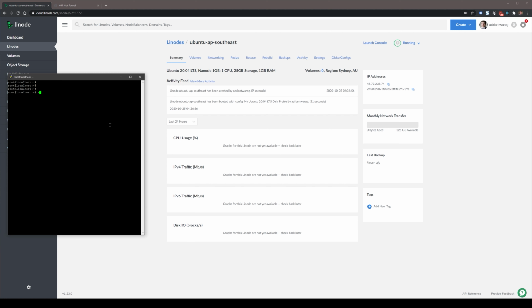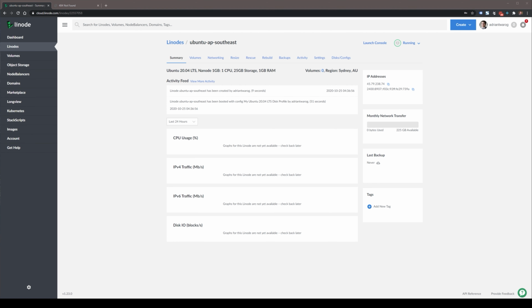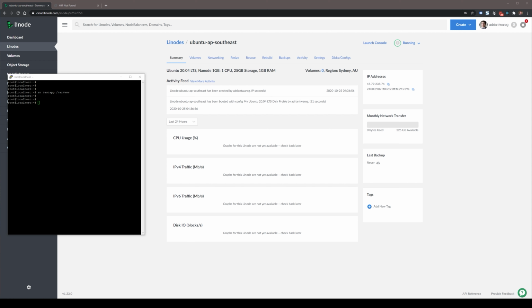I'm going to do this by passing in mv. We're going to pass in the directory that we want to move, which is our test app, and we're going to move this into /var/www. This is where our web server is. The next thing we're going to do is set up the web server with some default variables so that it can operate properly.